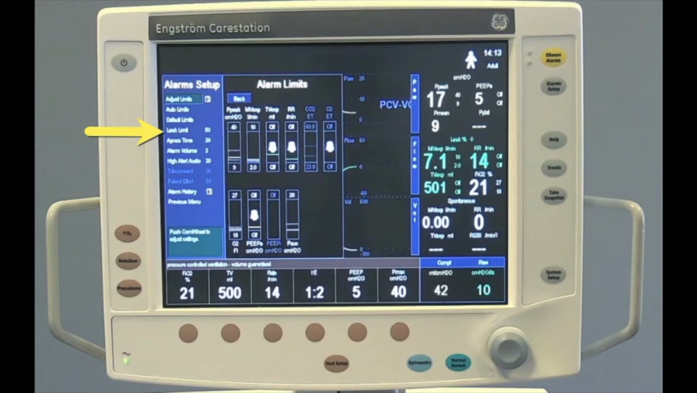Leak Limit determines what size leak is allowed before alarm. Apnea Time determines how much time is allowed before alarm. Alarm Volume adjusts the alarm volume. High Alert Audio elevates a high priority alarm to a higher volume if it has not been resolved in a set amount of time.